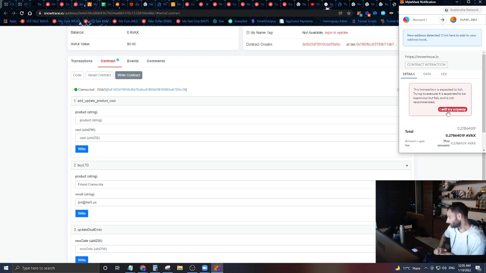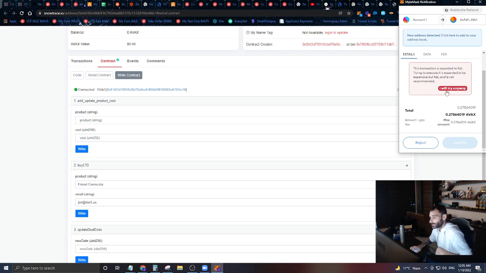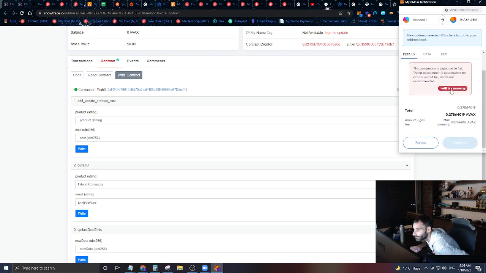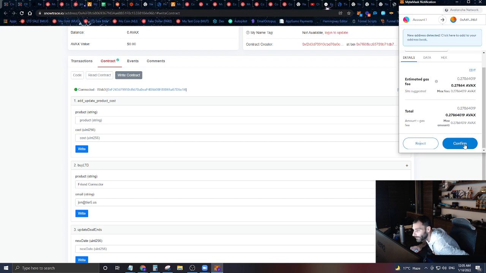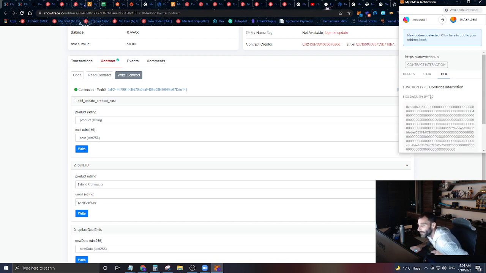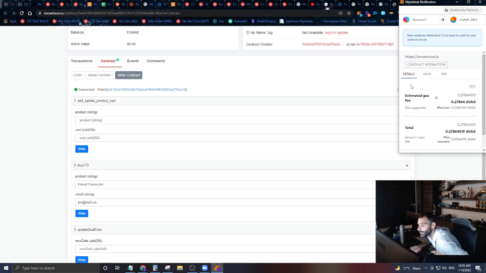Now, you can see that we're getting a transaction, and it's saying right here, the transaction is expected to fail. Trying to execute it is expected to be expensive but fail and is not recommended. You can say I will try anyways, and you can go ahead and confirm it and try, or you can look at this data, and it's not giving you any details.